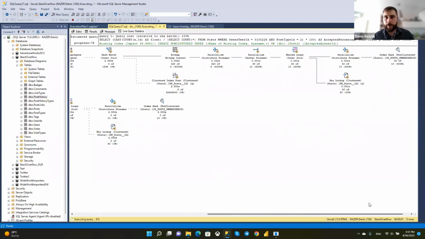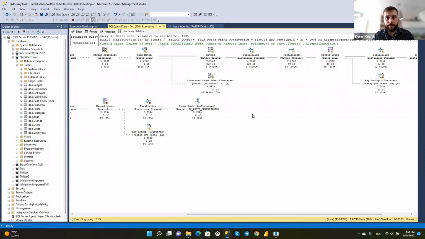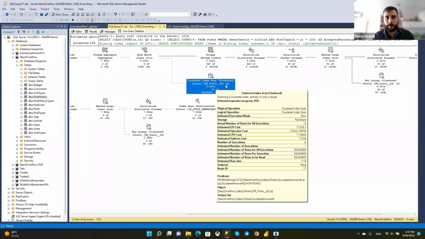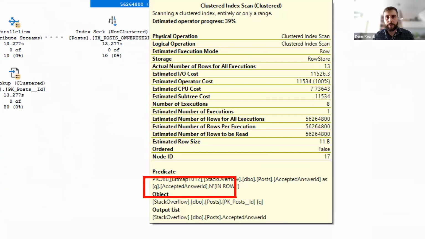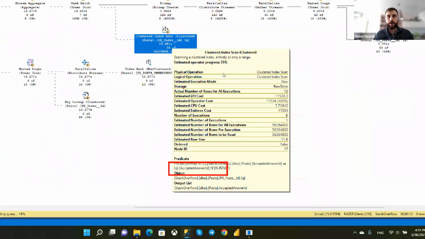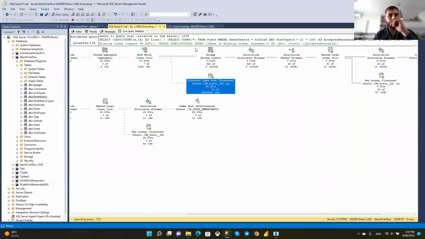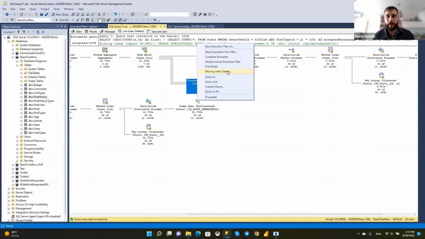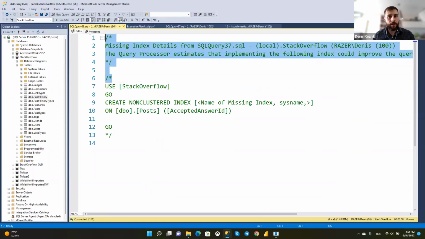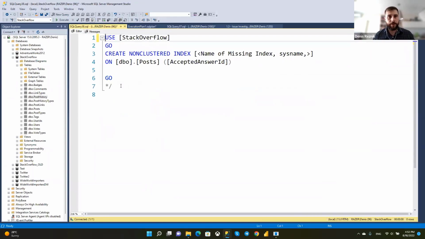So where is SQL Server spending most of the time? Looks like it's over here. Clustered scan of the table Posts. Yes, and it's looking for accepted answer ID. And it really looks like this index, which SQL Server suggests in the missing index details, is really good for this query, and it will remove that clustered index scan. So let's create this index.